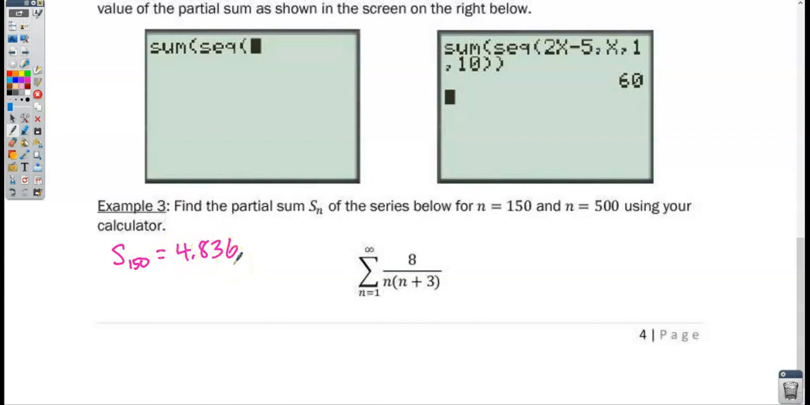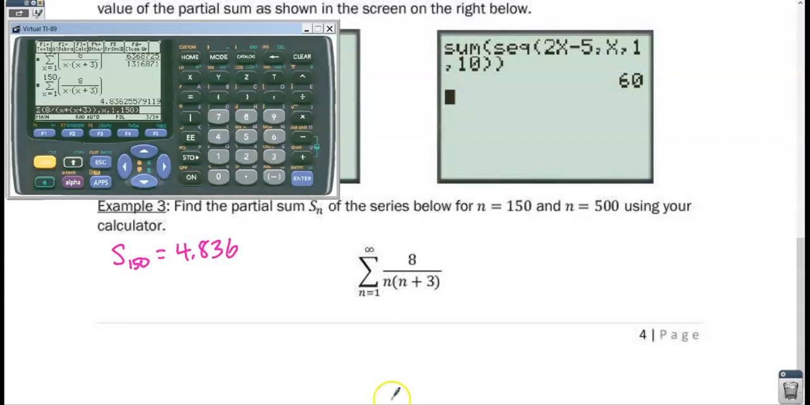So this is a tool that we can use if we're unsure, if we're having trouble deciding if the partial sum leads to a limit or not. This is something that we can do to help us make that determination.